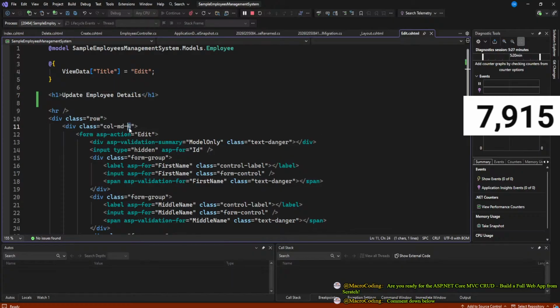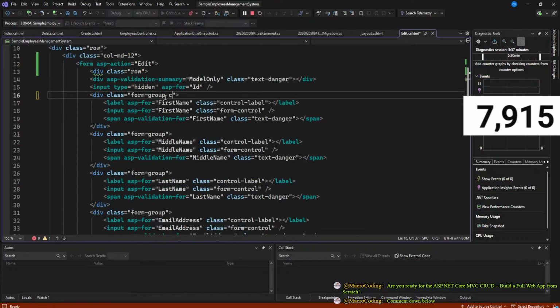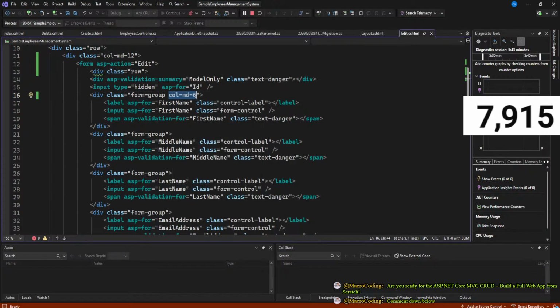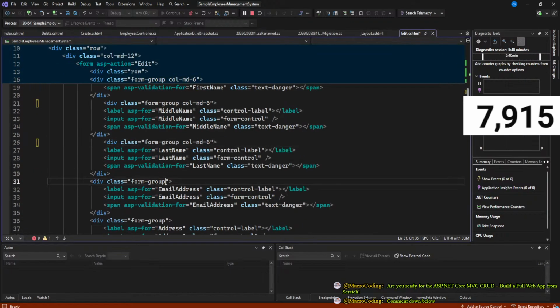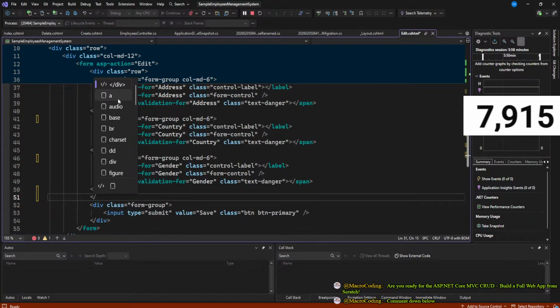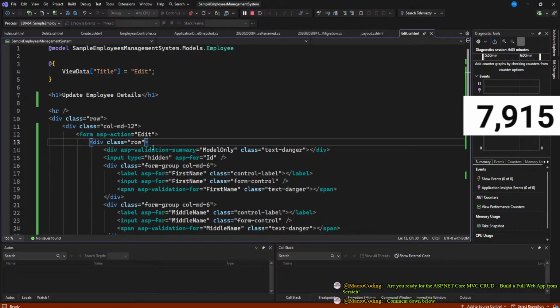So here I'll do 12 as well. Then here I'll do row. I'll do here row. Then I can do the same thing here. So I'll do col-md-6. Then I'll also do the same thing here. I'll also do it here. Do the same thing, and I can close my div here. So if I just format that, then I should be having my div closed.